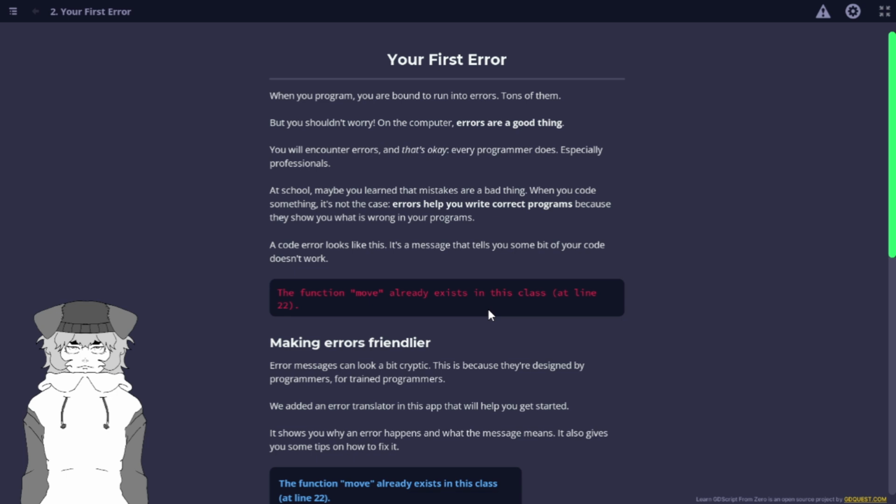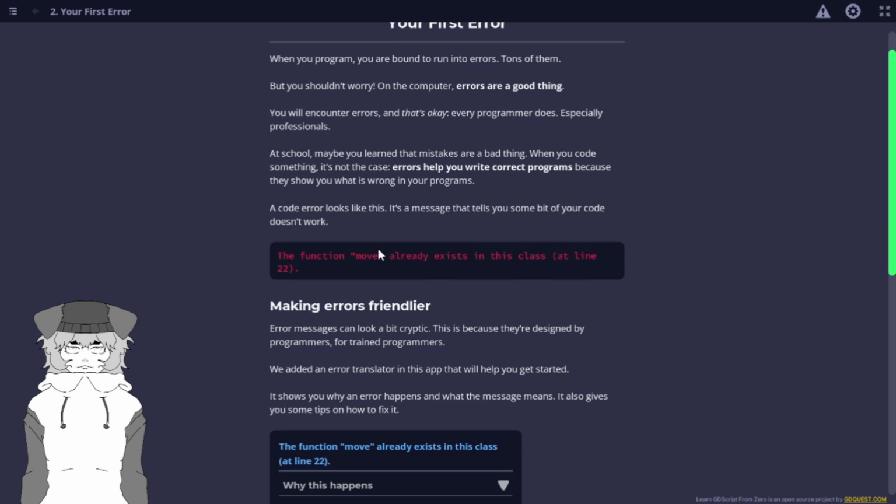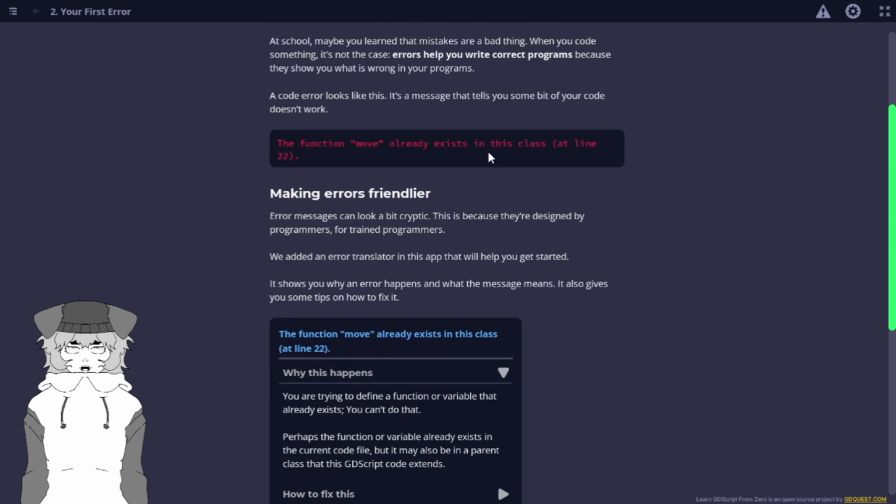At school, you maybe learned that mistakes are a bad thing. When you code something, it's not the case. Errors help you write correct programs because they show you what's wrong in your programs. A code error looks like this. It's a message that tells you some of your code doesn't work. And the example is the function move already exists in this class. So I agree with this.